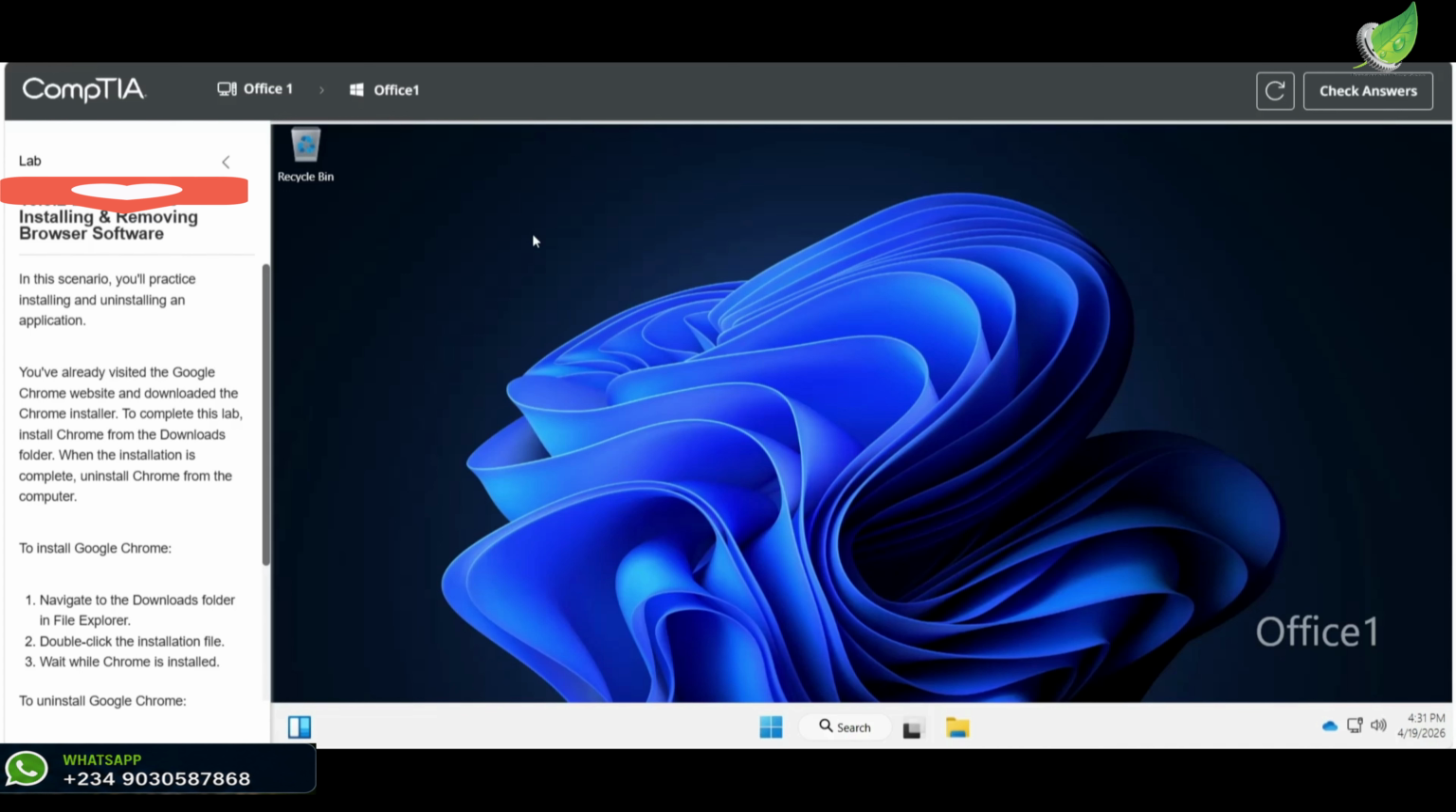Hello techies, this is CompTIA Lab 10.3.2 and we're going to practice installing and removing browser software.